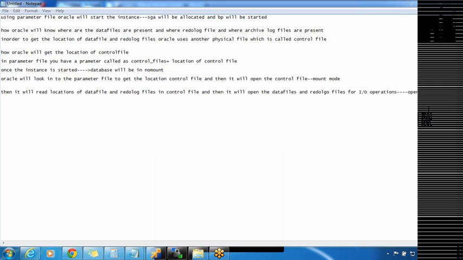Whenever the database is in mount mode, users will not be able to perform input output operations because data files and redo log files are not opened yet. Once the database is in open mode, then only users can access the database. And whenever you issue the startup command, it will go through all three phases described above: nomount, mount and open. Now nomount mode is also called started.